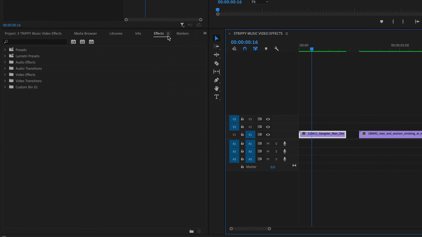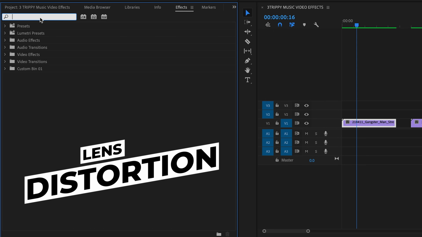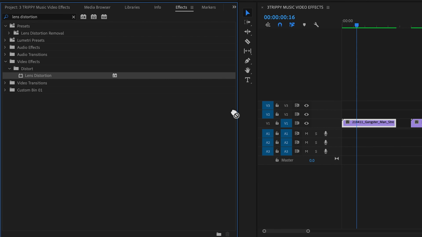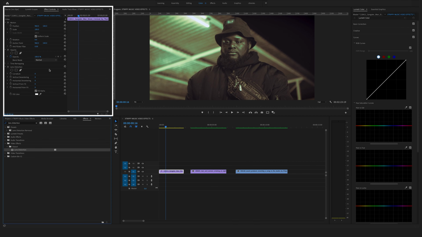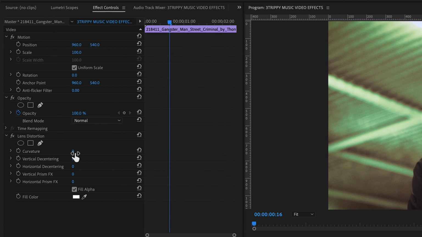Go to the effects here on the left side and search for the lens distortion effect. You will find the lens distortion effect under the video effects tab in the distort folder. Now drag and drop the lens distortion effect onto your clip. Go to the left side here to the effect controls and change the curvature.